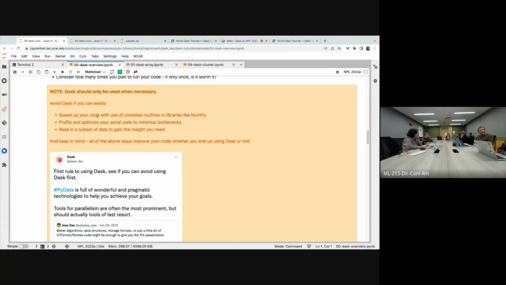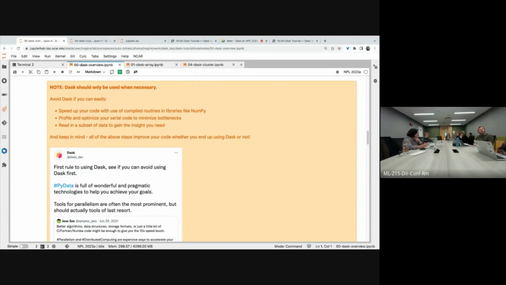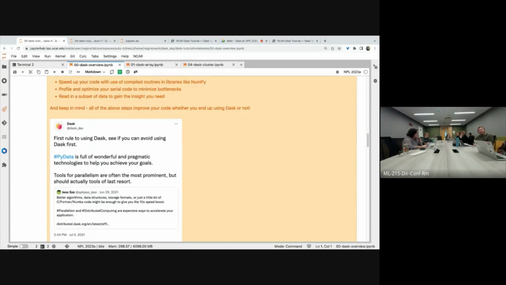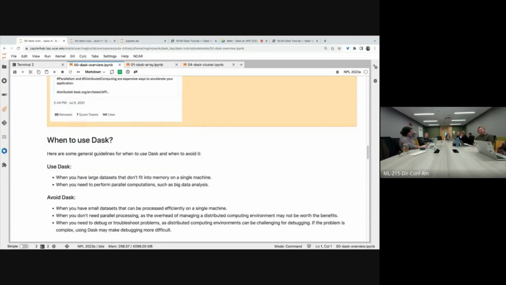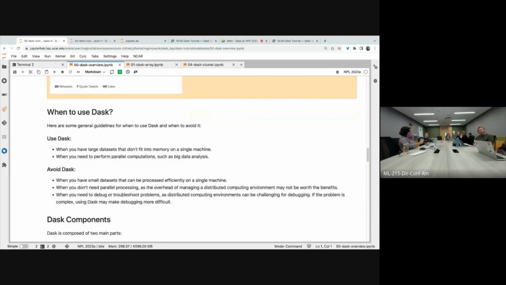These tips would be very helpful. Try profiling your code, try to find the bottlenecks and optimize those bottlenecks. If you can read in a subset of your data, that would be a lot better than reading in huge data sets and things like that. So these are some general guidelines of when to use Dask.